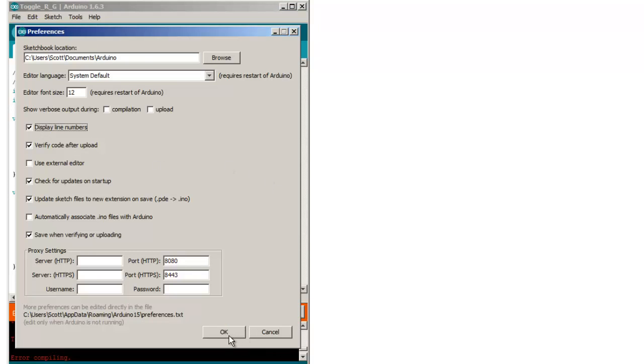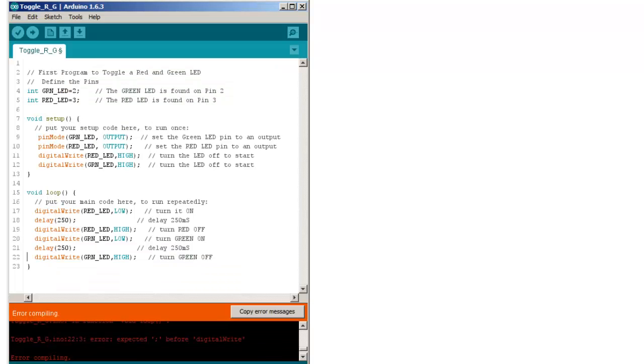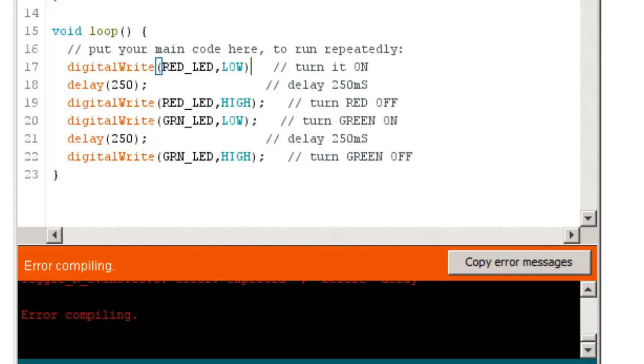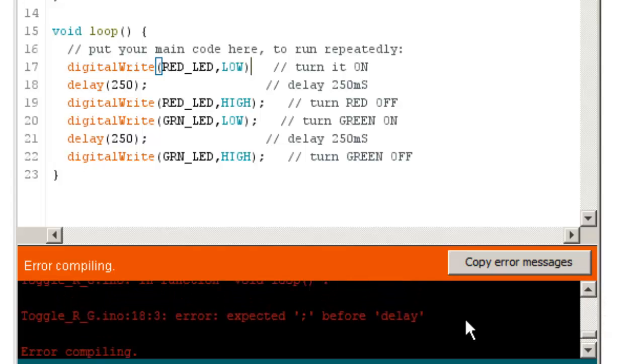There we go. Display the line numbers, and you can see line 22, 1, 2, 3. So there's our digital write. That means somewhere just prior to that we were missing a semicolon, which was right here. Try that again. I'm going to delete the semicolon right here, and we'll hit check. Error compiling. We scroll up, and here it says 18:3. Expected a semicolon before delay. So there's 18. I can come back up here, put my semicolon. You can use these to really help you find out where your problems are.